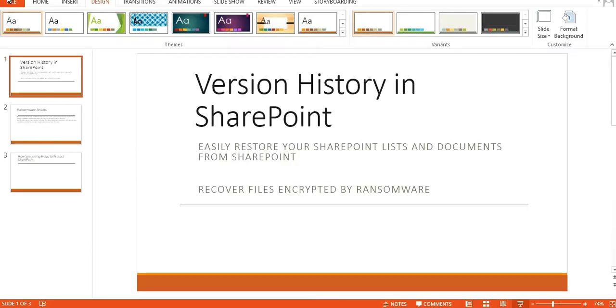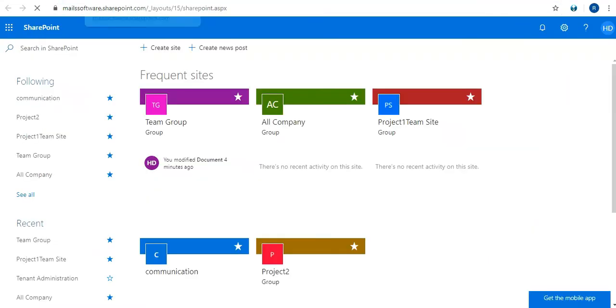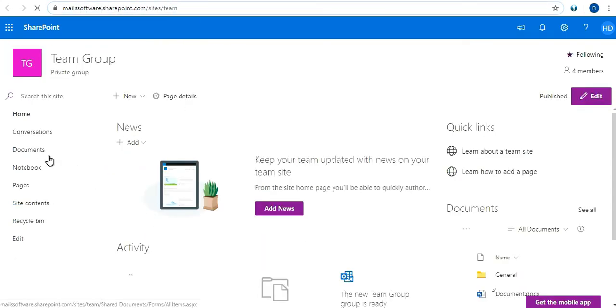So let's get started. Version history is one of the most important functionalities available in SharePoint and SharePoint Online. With this functionality, we can easily restore our data. So we will practically see what its benefits are and how we can implement version history in SharePoint. For that, first we will go to our SharePoint home screen, and from there we will open our team site. From the team site, we will directly go to the documents.